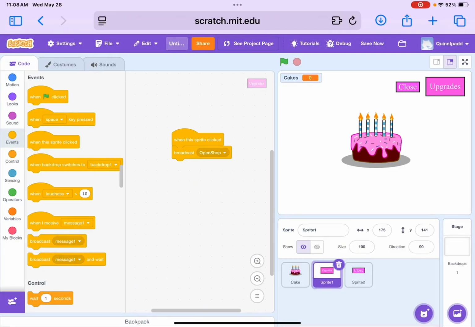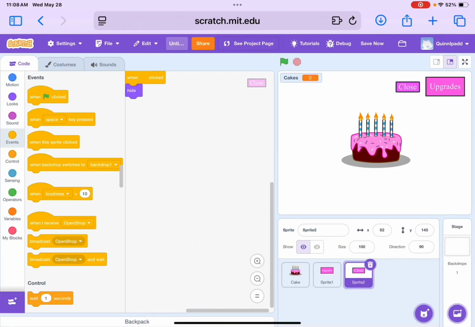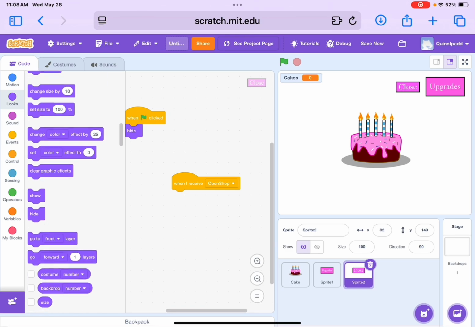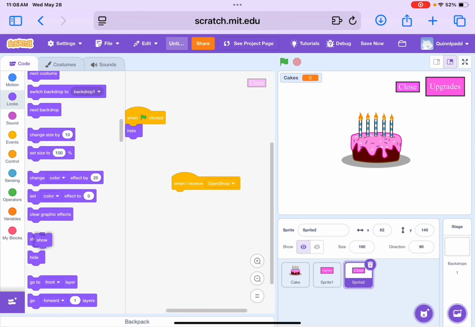So now, then go back to your close button. When I receive open shop, then you're going to go to looks, then click show.